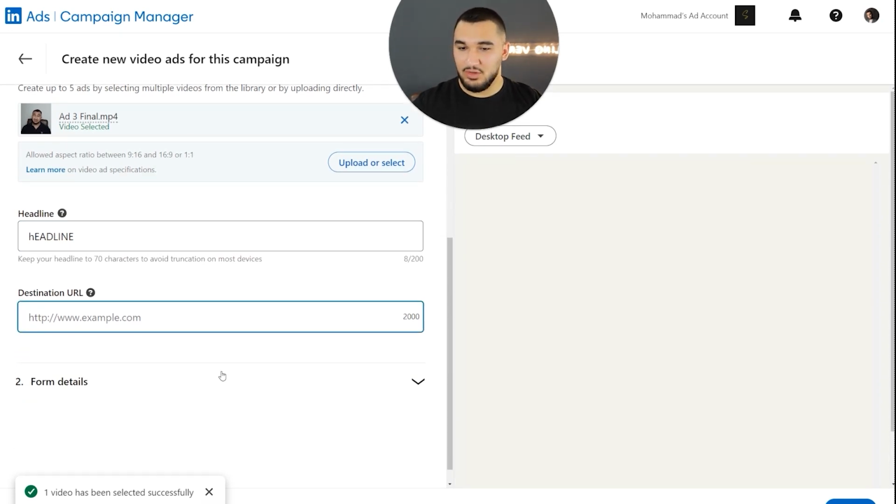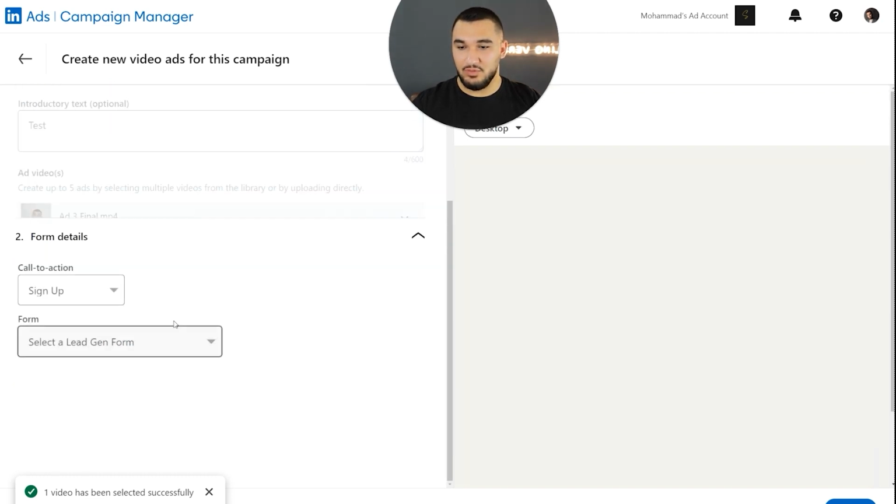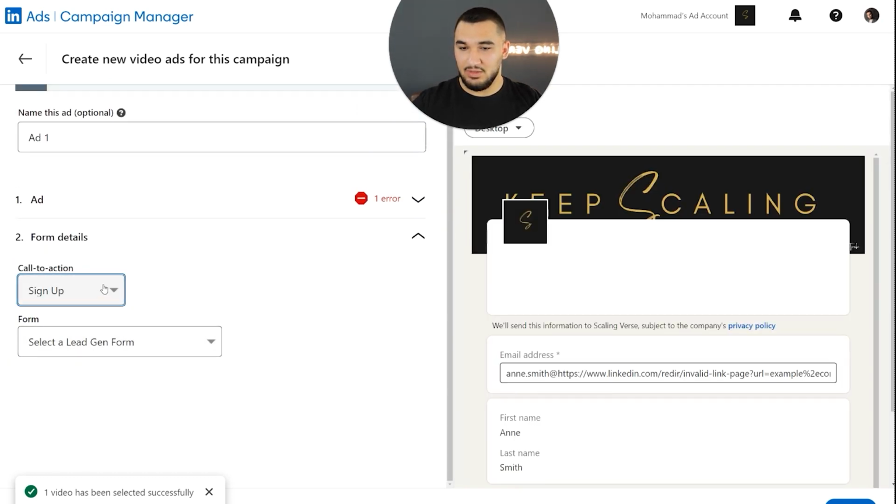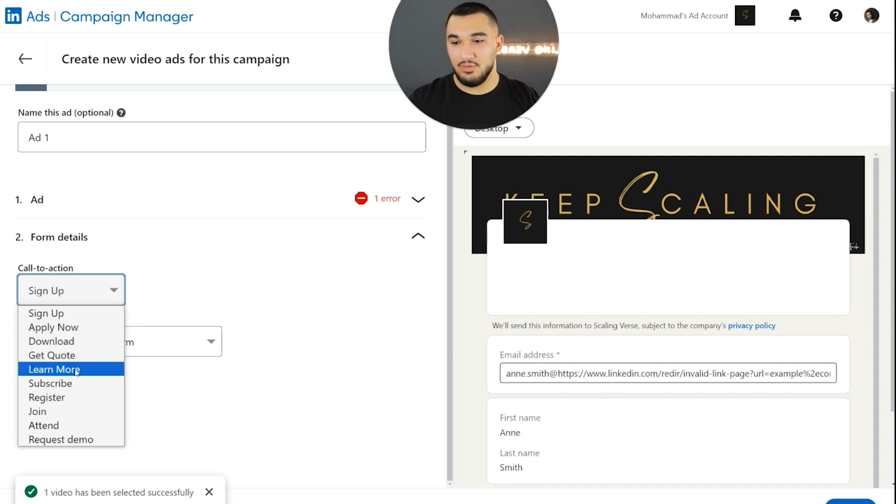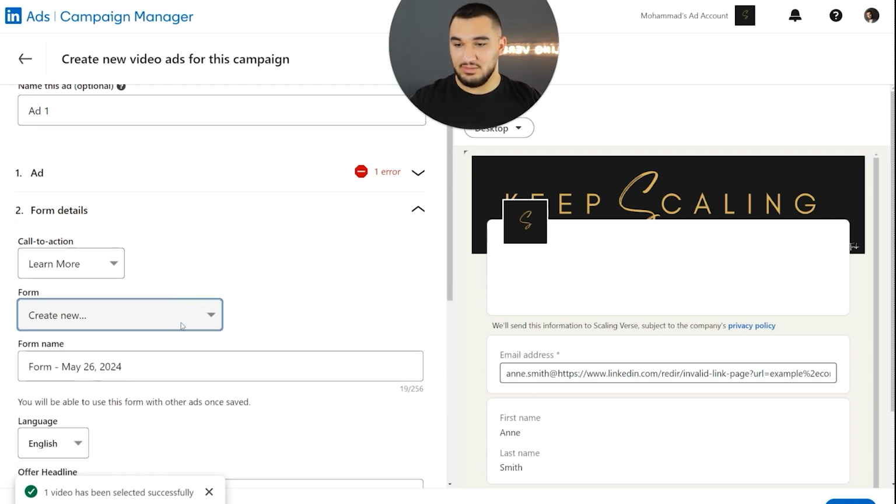And then we come to the last step, which is the form details. You will need to create a new form. Let's say we want to have a call to action that is learn more. Most of our campaigns are actually learn more, because basically we want people after watching our videos to learn more and go to the form, submit their information, so we're able to contact them. So we create a new form.